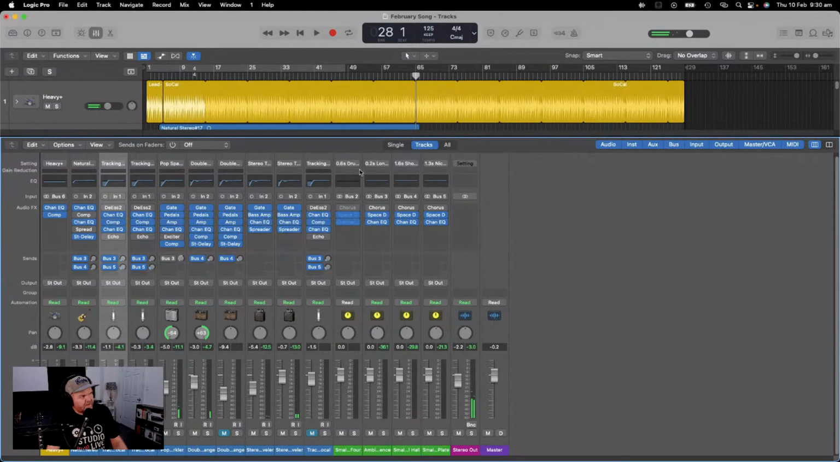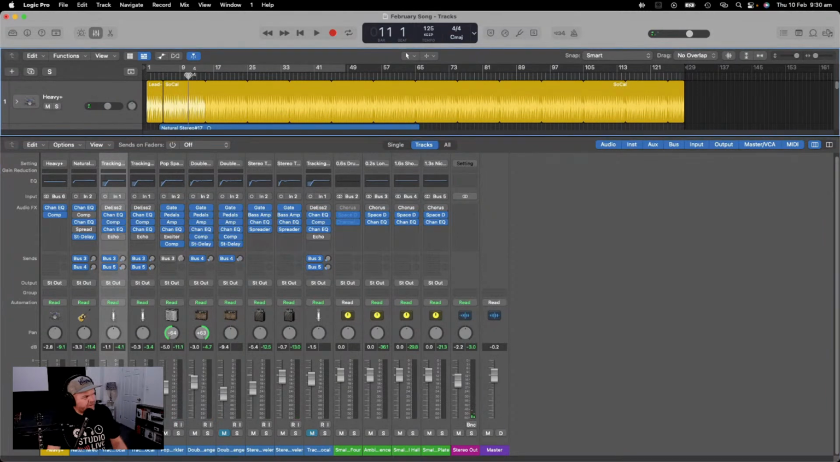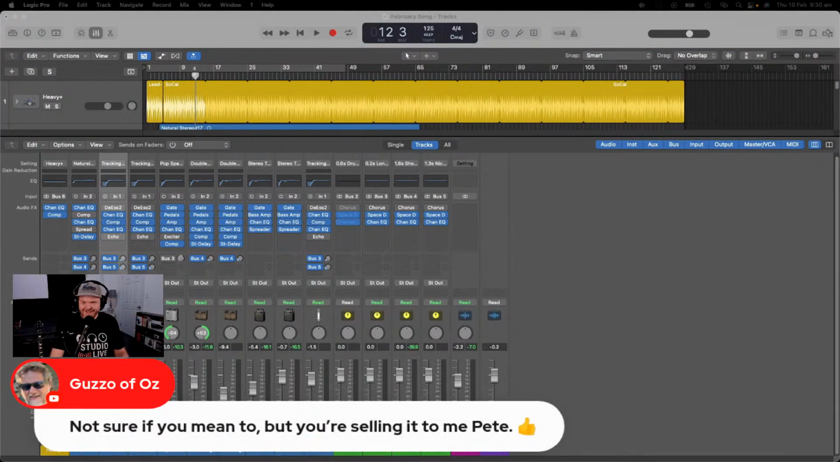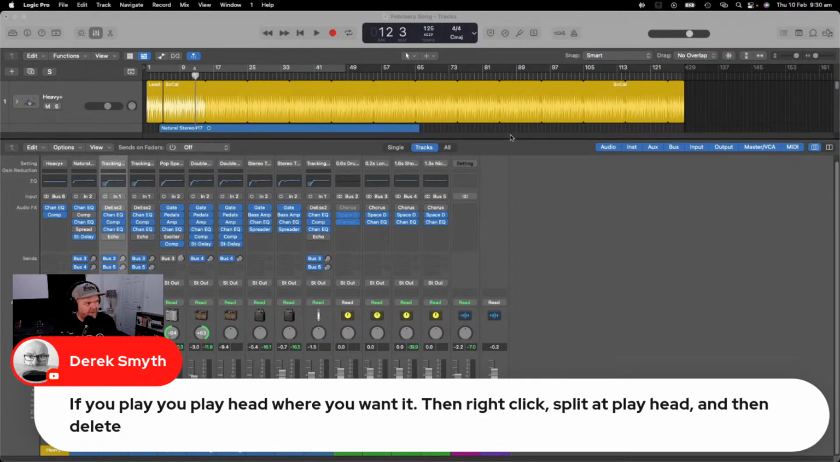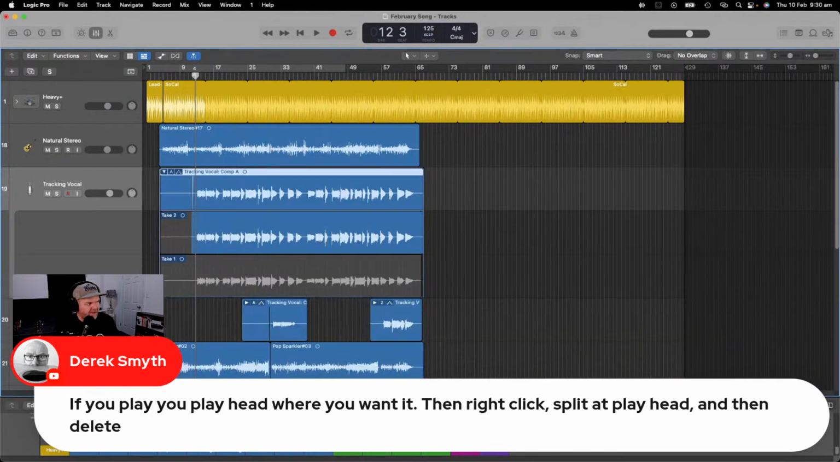Well, I like that you've got the little things up here as well that are showing you what's going on. That's pretty cool. All right. That's where we're going to be up to. Not sure if you mean to, but you're selling it to me. Yeah. Hopefully. If you put your playhead where you want it, then right click and split at the playhead, then delete. Okay. So we have to split and delete. Yep. Okay, that makes sense.